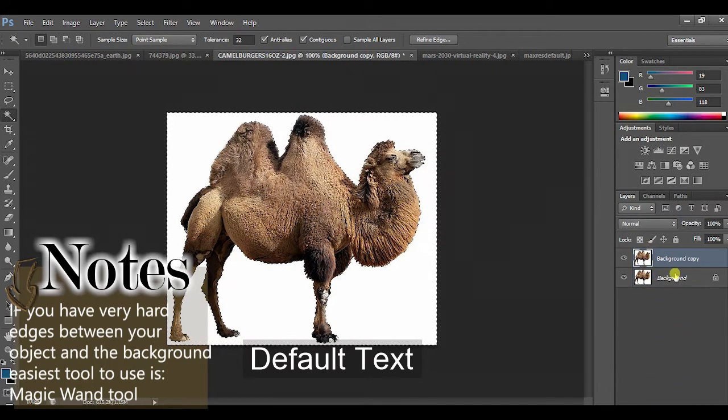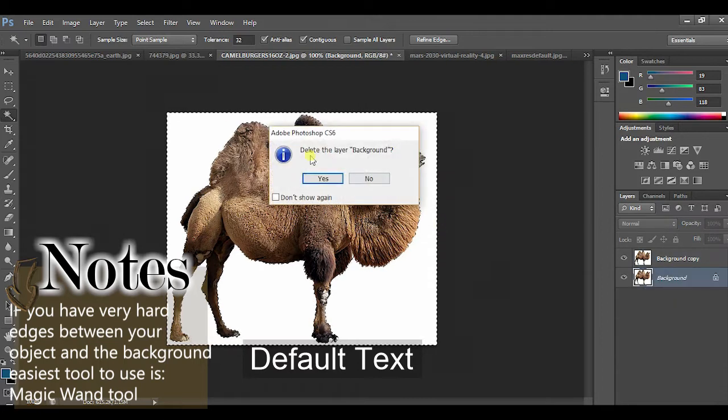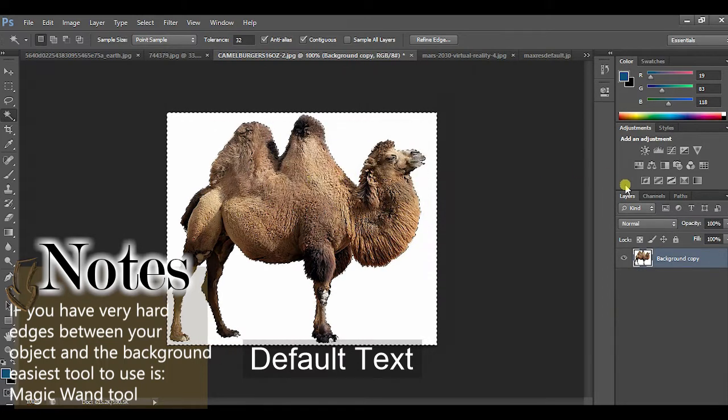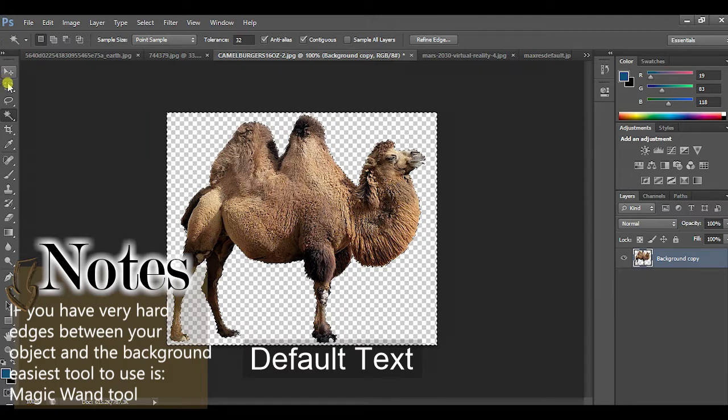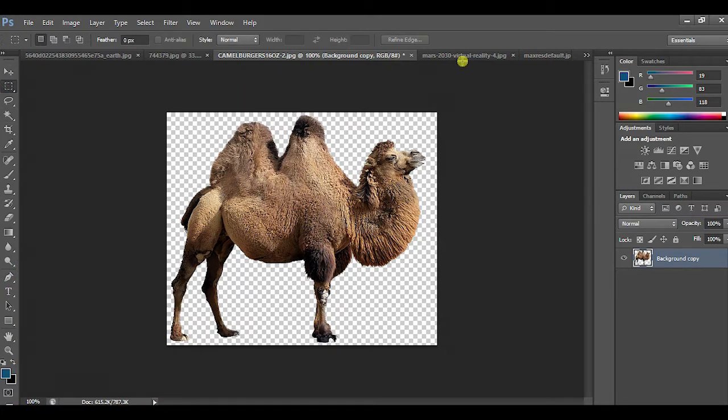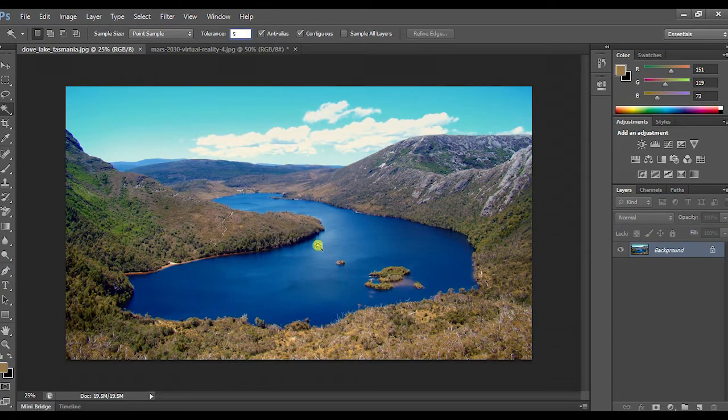Basically, the tool works like that. It selects the continuous color that you click on. So the tool selects everything in the same color until the first hard edge. The magic wand tool has its tolerance, but you still have to have hard edges to achieve good results.